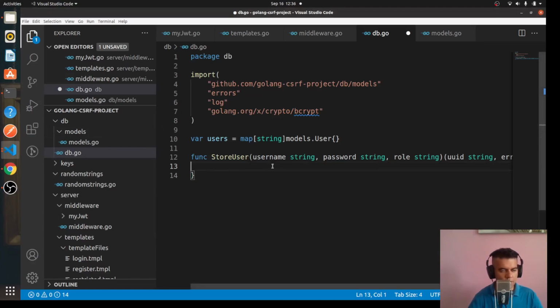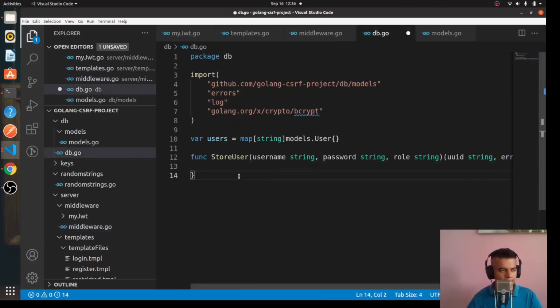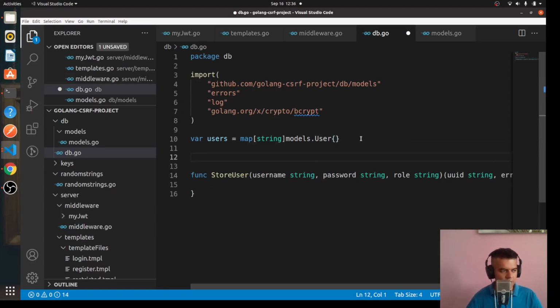So actually, let's not work on this function because it might just end up confusing you. Let's work on the function that we wanted to work on, which is FetchUserByUsername. But let me also create the outline of a couple more functions that we'll need in a while, but we won't work on them right now. We'll just work on FetchUserByUsername, but I'll just create the outline of a couple more functions.